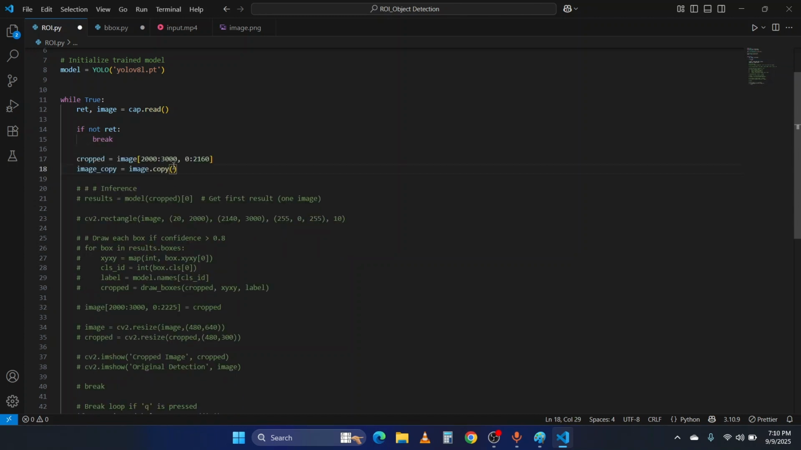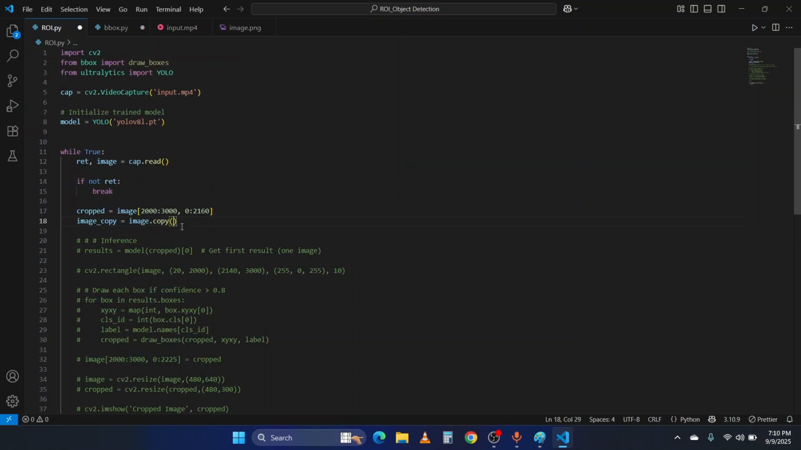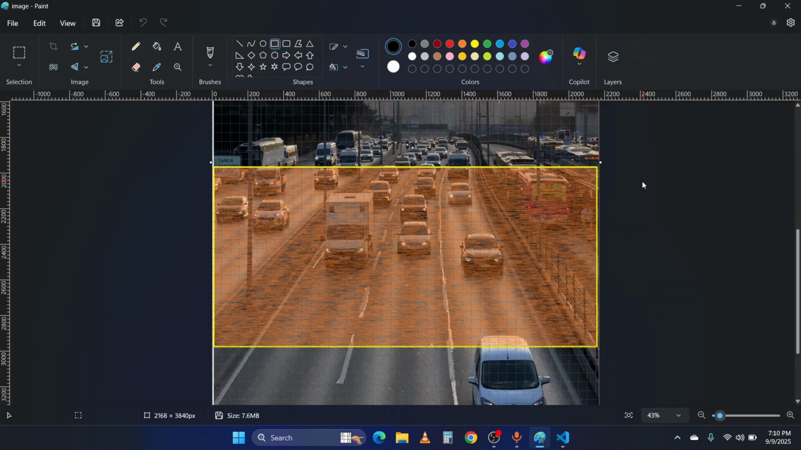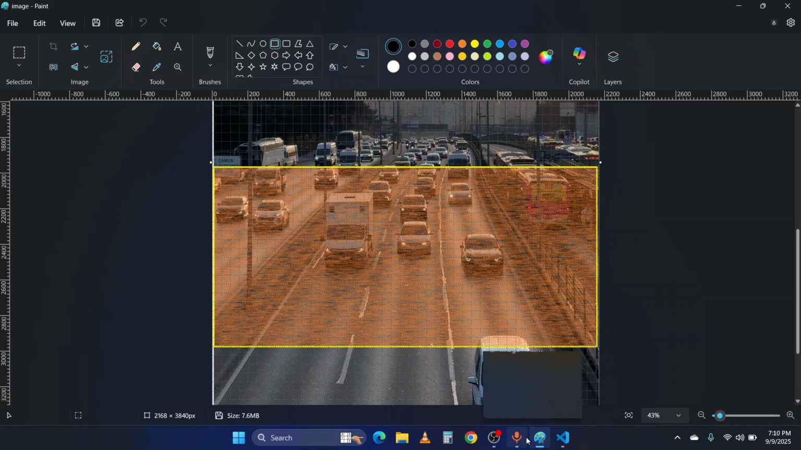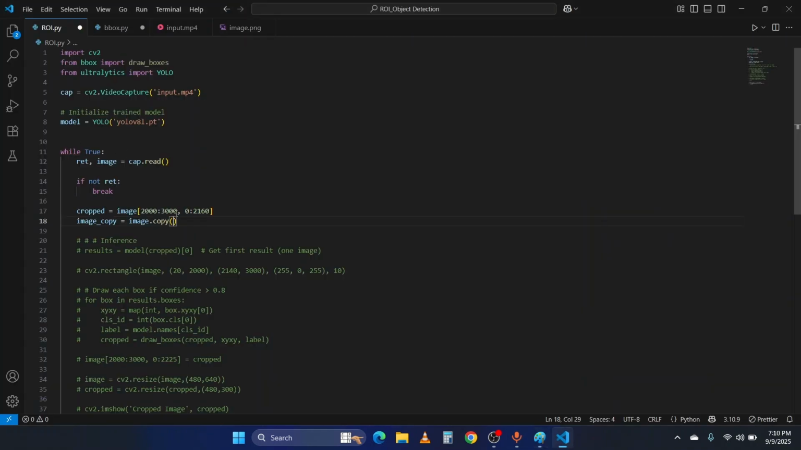Now see, cropped image 2000 to 3000, 0 to 2160. What is this representing? How did I calculate this? I will explain now. Go to the Paint software and upload the first frame of your video, and here you can see how I calculated this. First of all, 2000 and 3000 are the rows, and 0 to 2160 are the columns.